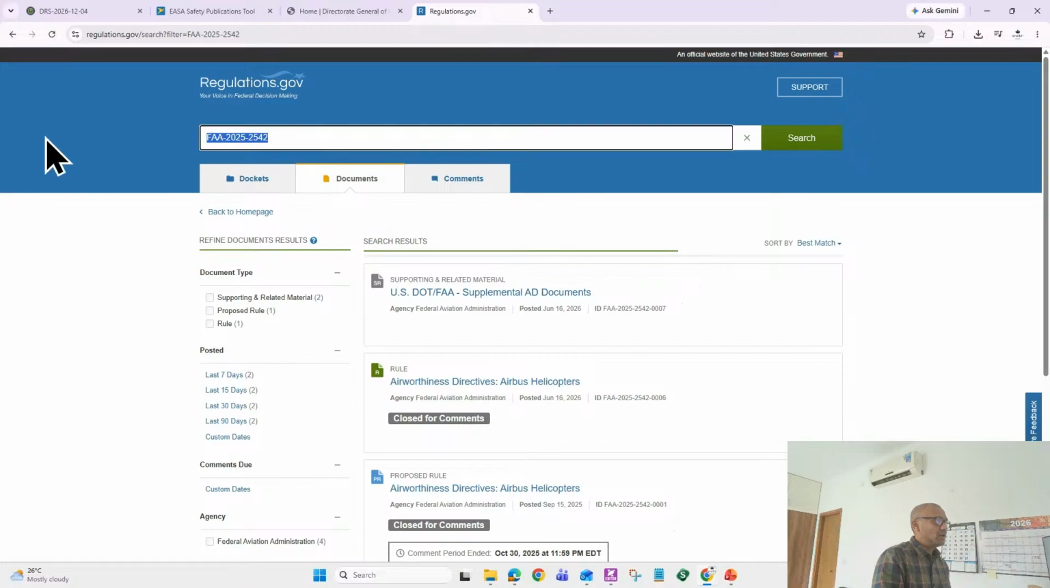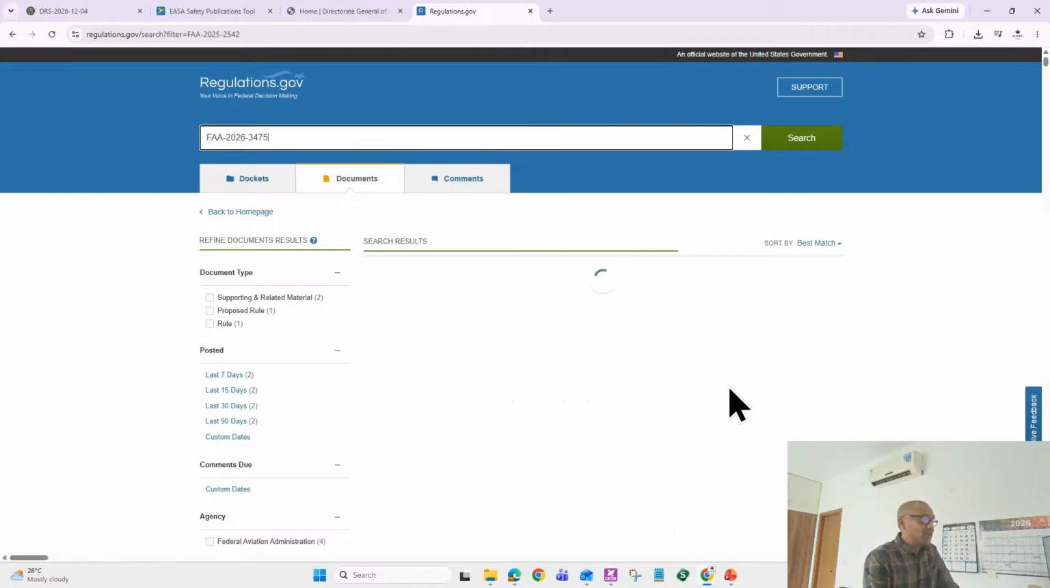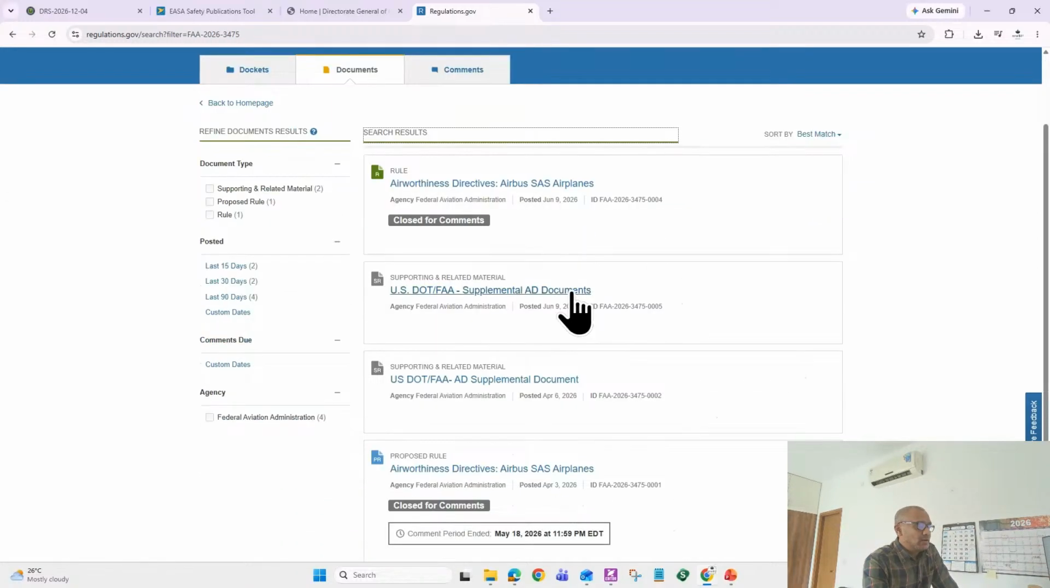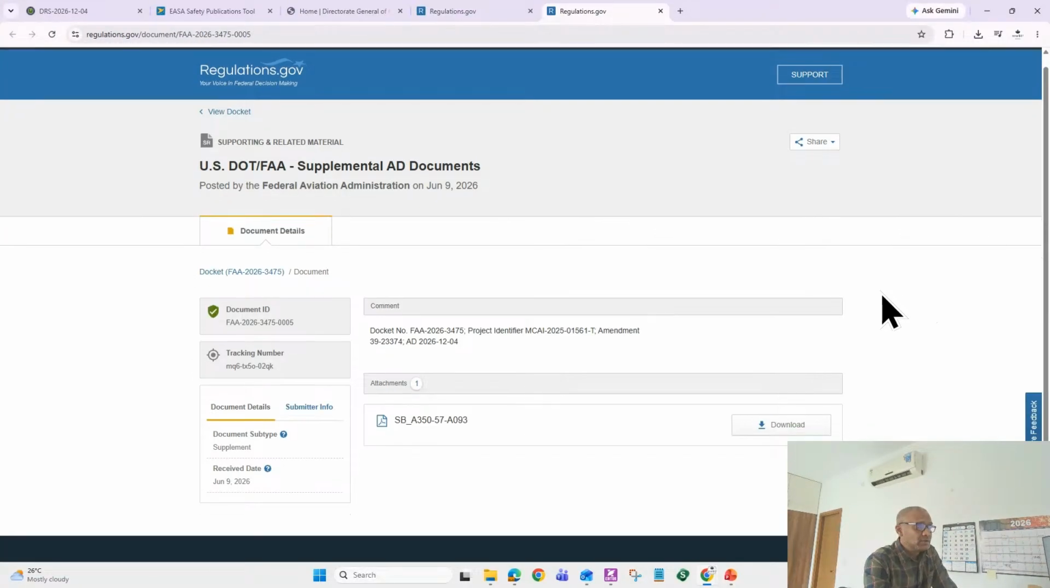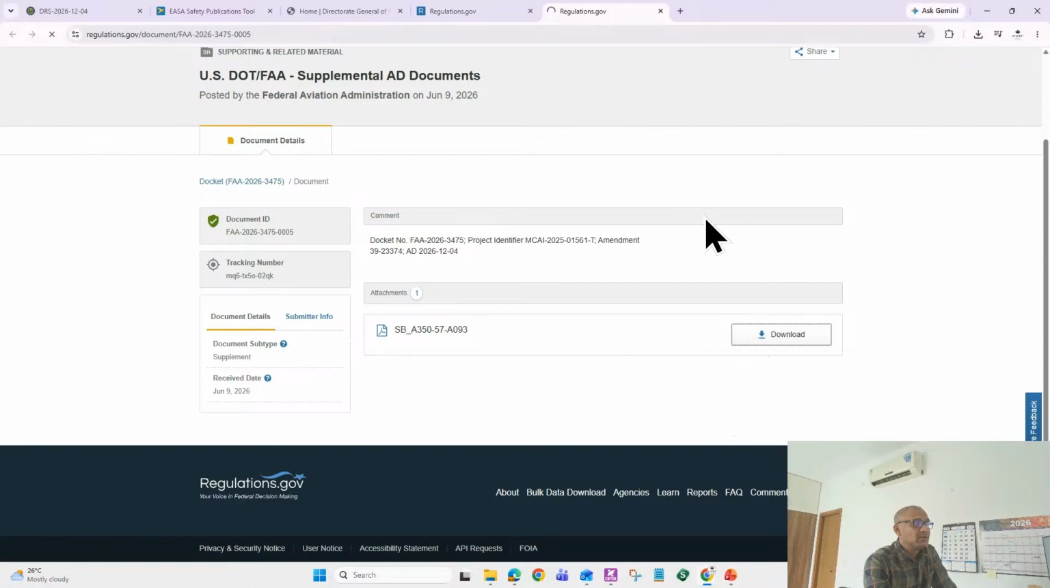So I'll take the docket again. Hopefully I'll get some service bulletin or some other information within the docket. So there is a service bulletin there.